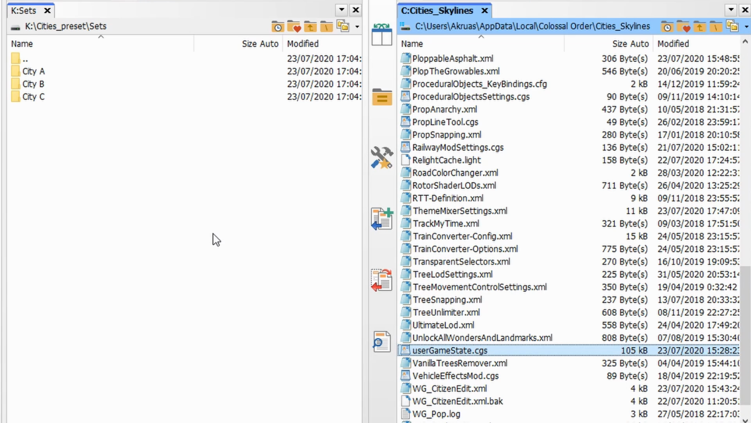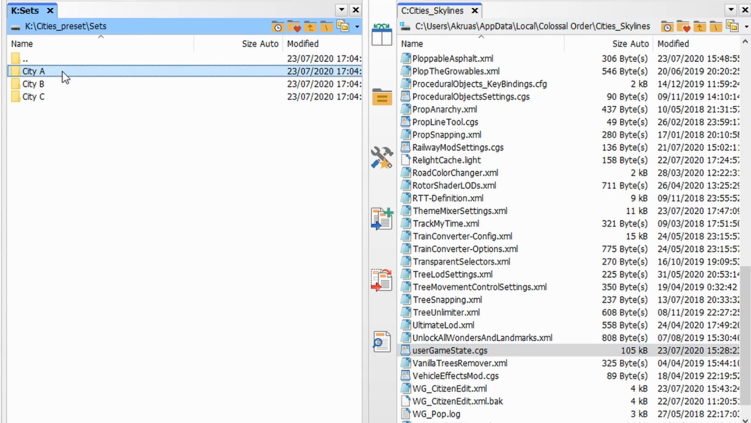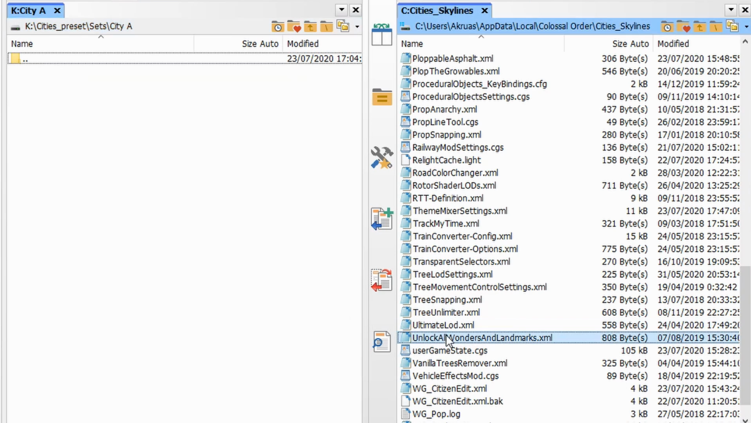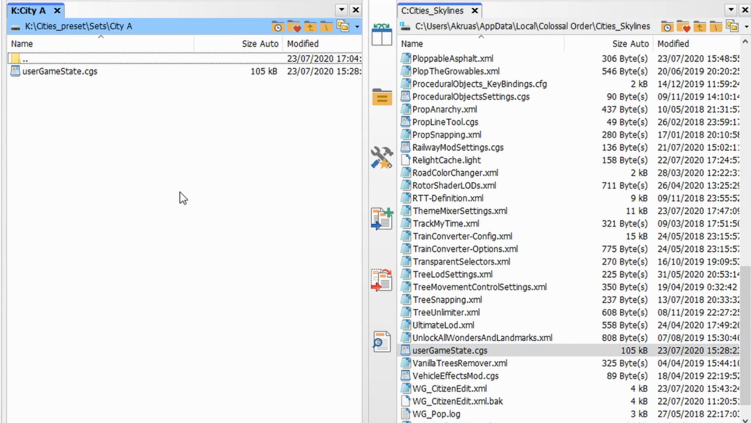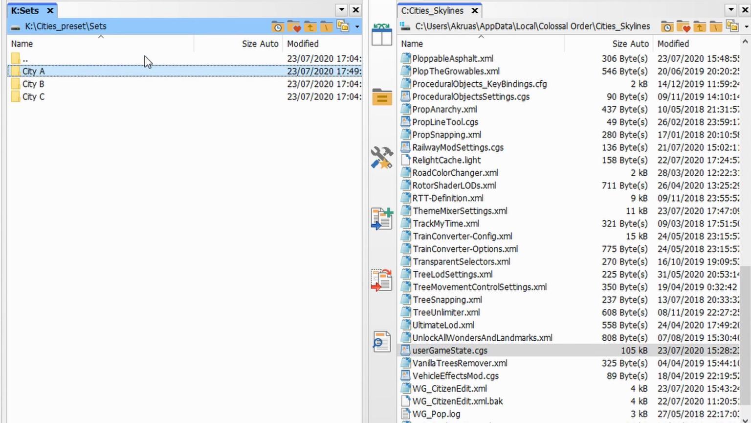Now you want to copy the user game state into some different folder, which will be named after your save or a city. That's at least what I do. Don't rename the file itself, obviously. Repeat this process for other saves and cities.